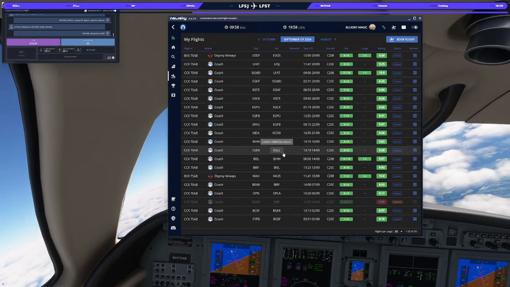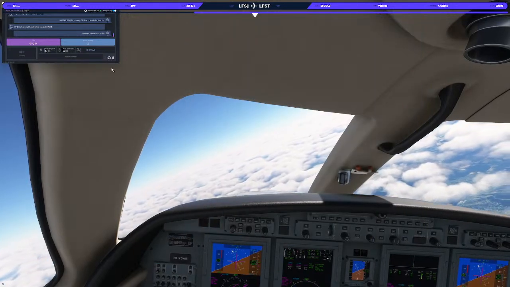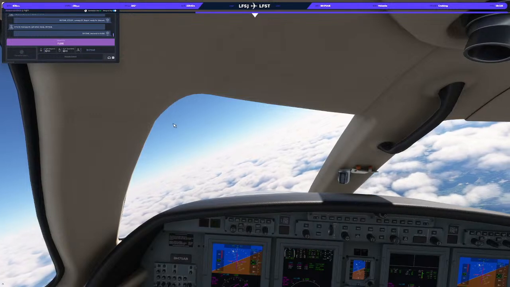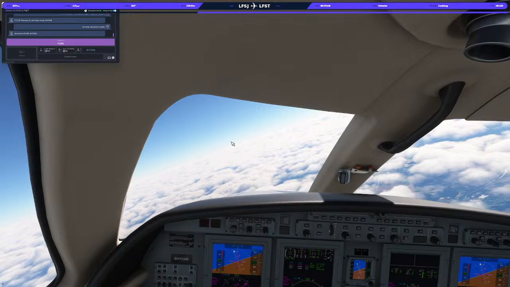Hotel 75 Alpha Bravo, descend to flight level 090. Okay, we'll descend to flight level 090. Descend to flight level 090, Bravo Hotel 75 Alpha Bravo.